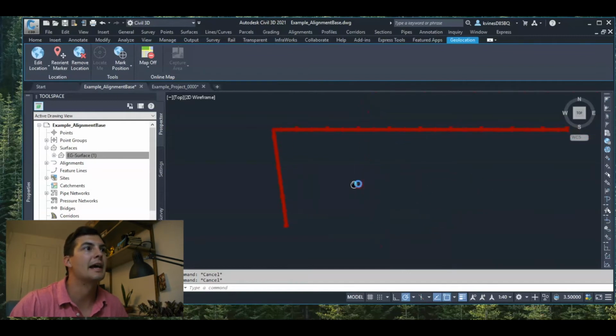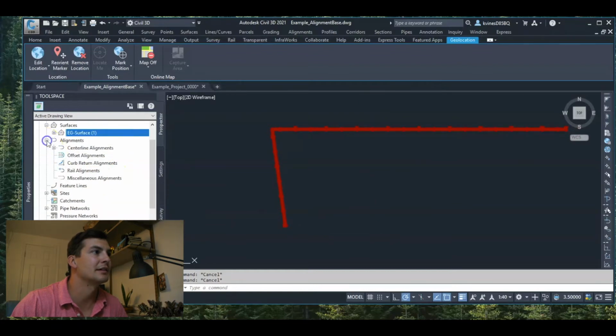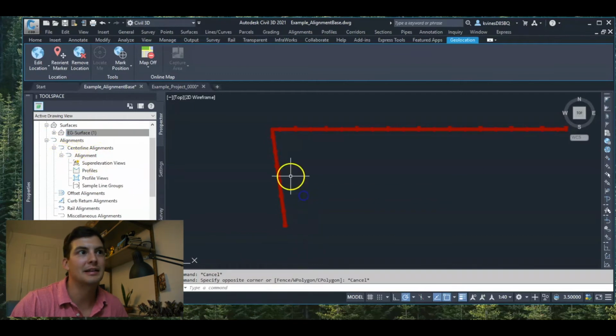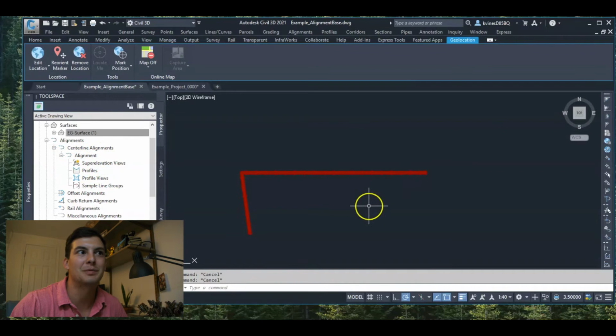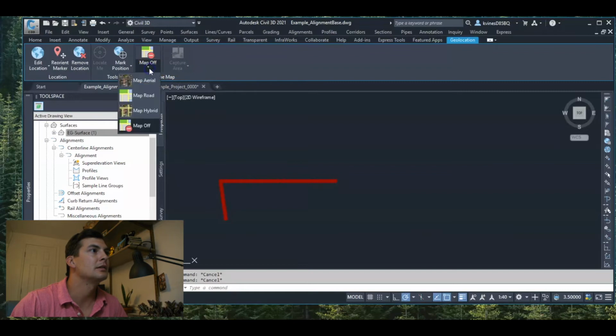So now we have a surface and we have an alignment. Centerline alignment, alignment. There we go. So the last thing that we are going to do is build a profile. For the profile, you actually need that surface and the alignment set up prior to building the profile, which is why we have gone in this order. So we are going to go ahead and turn the aerial map back on.